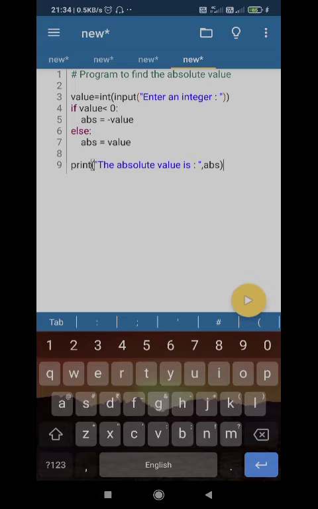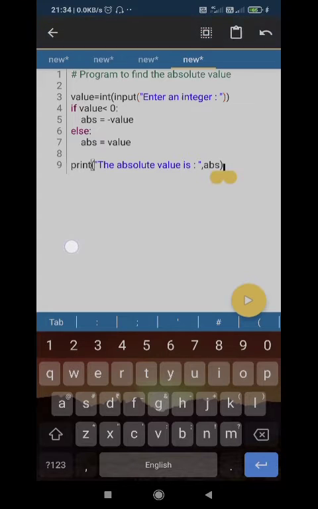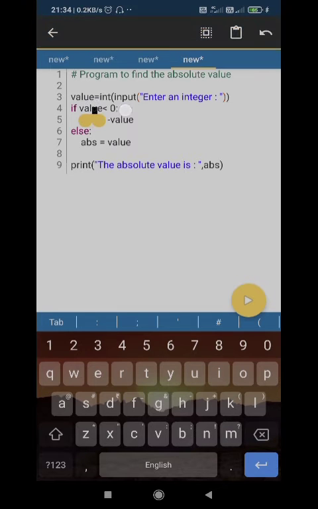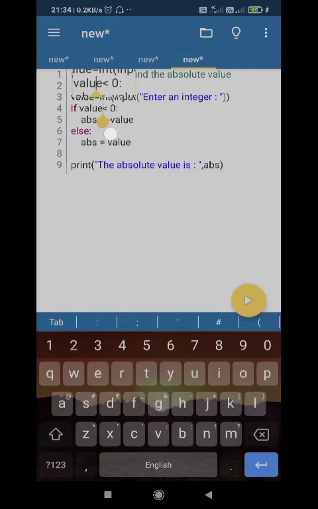Now what happens? Whatever value that you have entered is now in value. We have to check now if this value is less than 0 or not. If the value is less than 0, then the absolute value is negative of that value. So negative and negative will become positive. Else absolute is that value itself.